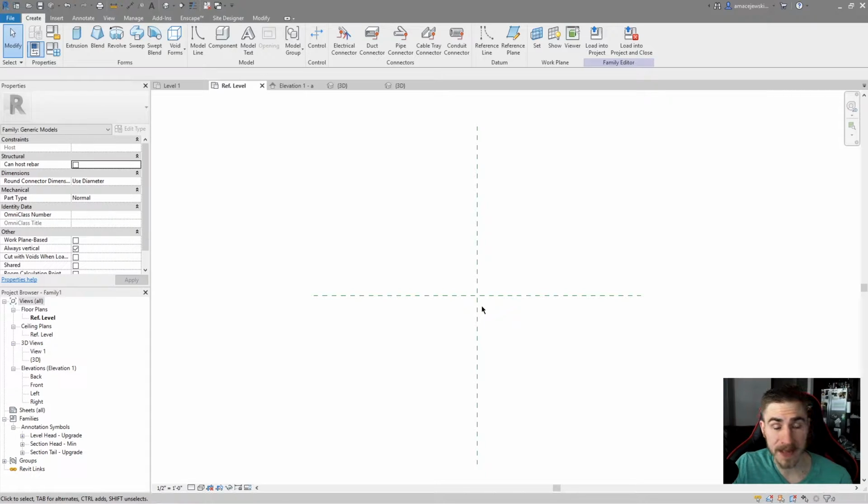In this case, I'm in a basic out-of-the-box Revit family, generic model, nothing special here, so we can cover the blend this way.